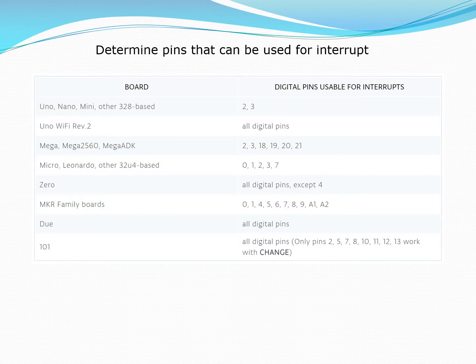This table shows the types of Arduino board and the digital pins usable for interrupt. Currently, students normally use Arduino Uno. So in Arduino Uno, pin number 2 and 3 are specially reserved for the interrupt. Different types of Arduino will have a different number of digital pins for the interrupt.